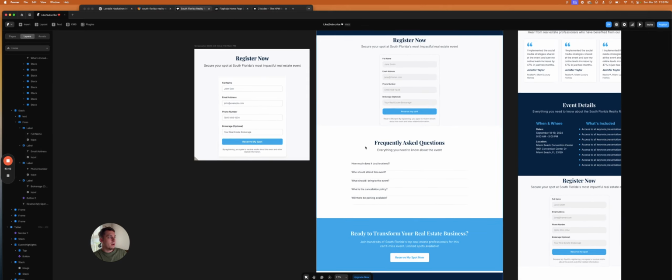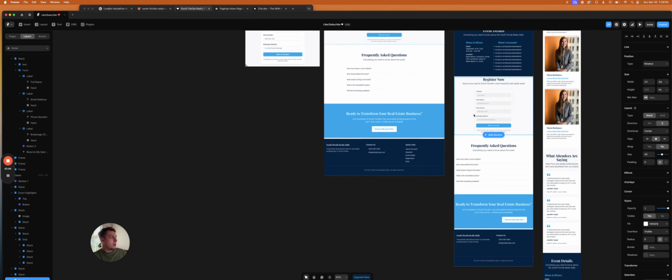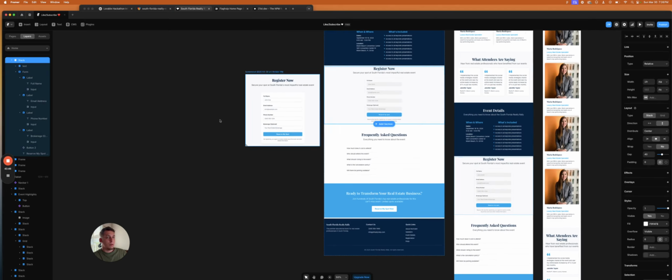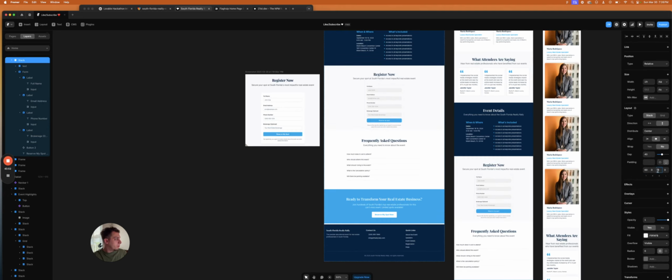Now let's move on to the next thing. And by the way, you can already start seeing that it is responsive. Let's make sure that this has some padding up and down so it's not so crammed up.